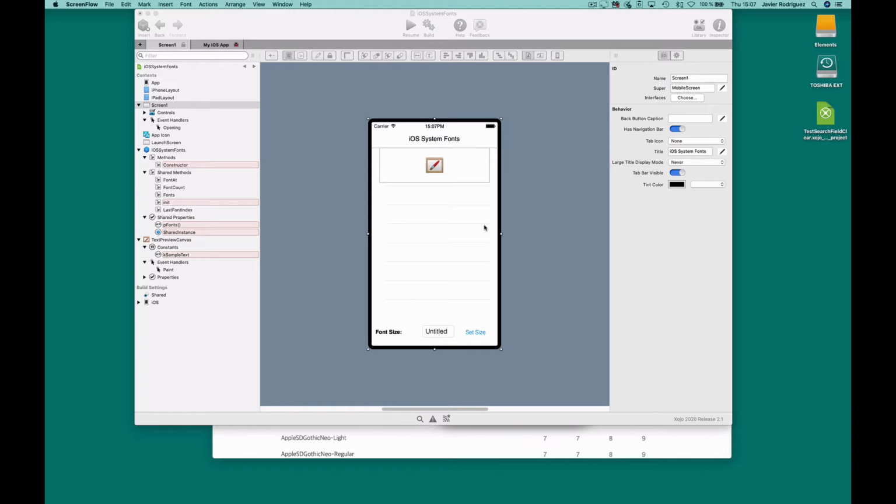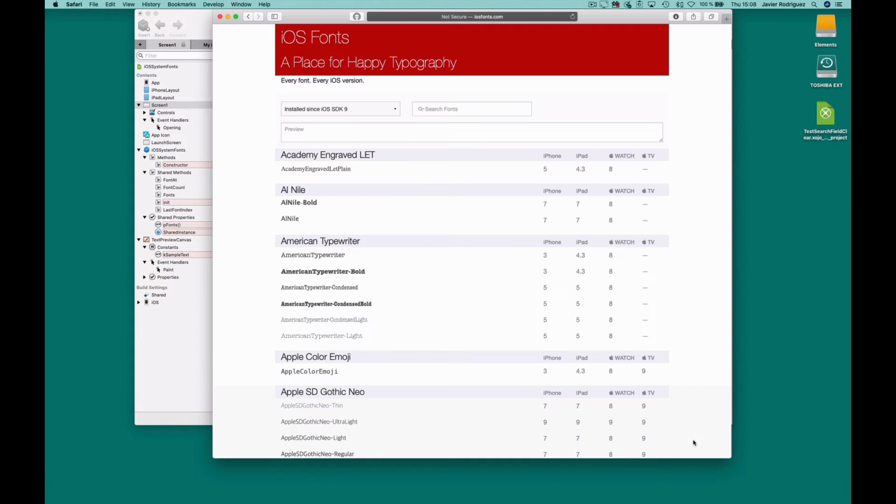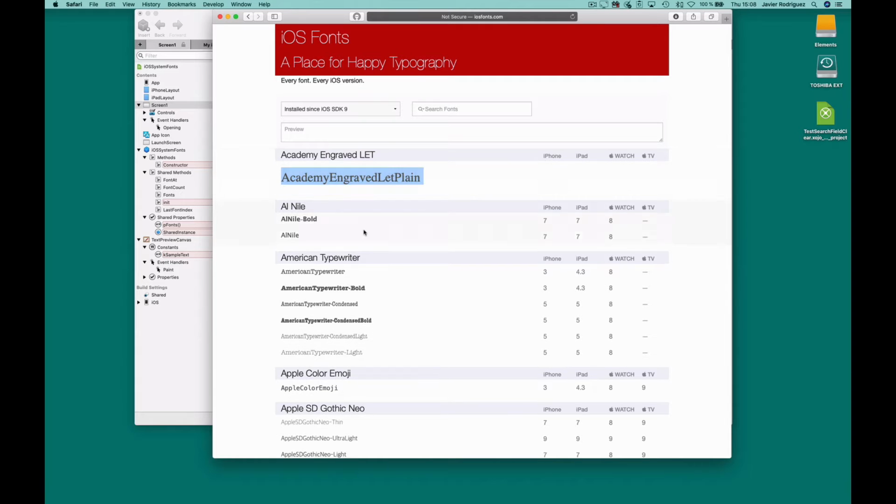In this tutorial, we're going to see how to list and use all of the available fonts under the iOS operating system in our project. With Xojo 2020, you can now create new instances for the font you want to use through the class Font, providing for that the PostScript name of the font as the parameter for the constructor. You can find these kinds of PostScript names for the iOS fonts on websites like iosfonts.com. Here we can see how for the Academy Engraved font, its PostScript name is the one displayed just below it.